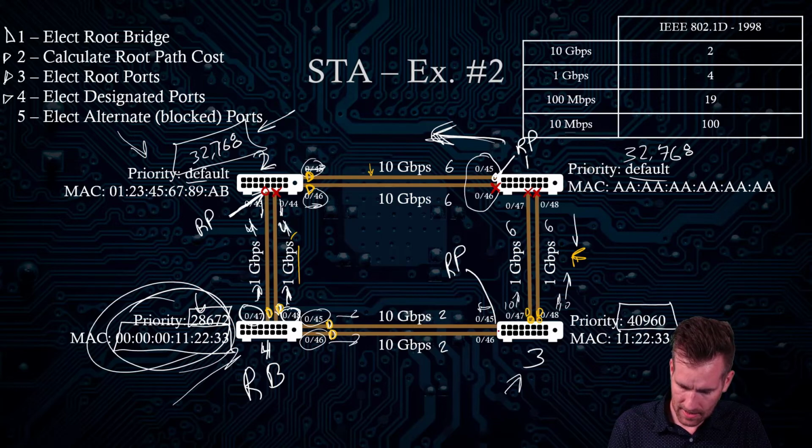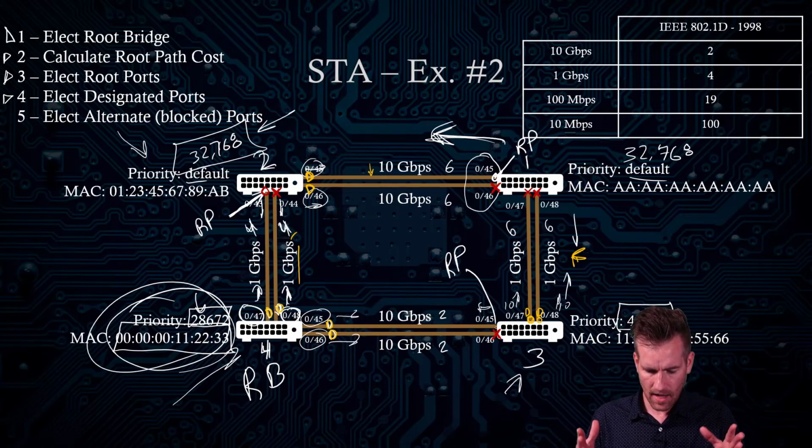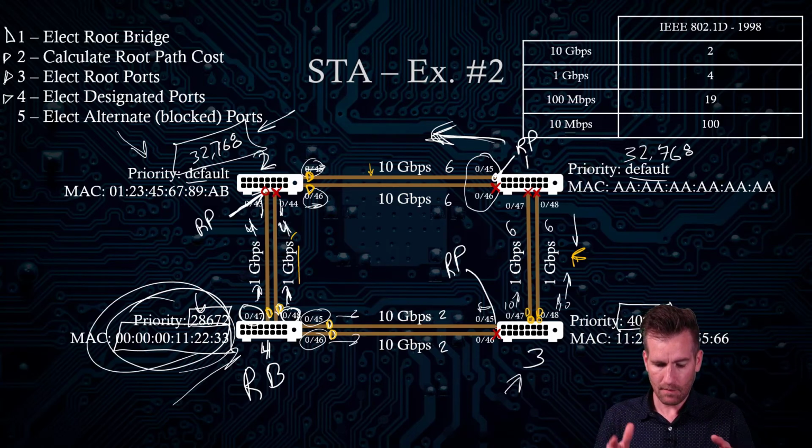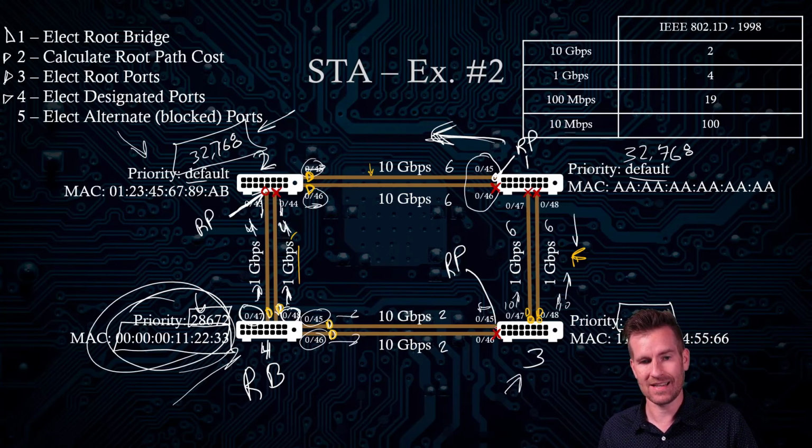And then same thing, I look at this, the root port, and the only one that I haven't done anything with is this 046. So there you have it. So now we have everything marked on these switches and what they're going to be. So that is the answer for this example 2.